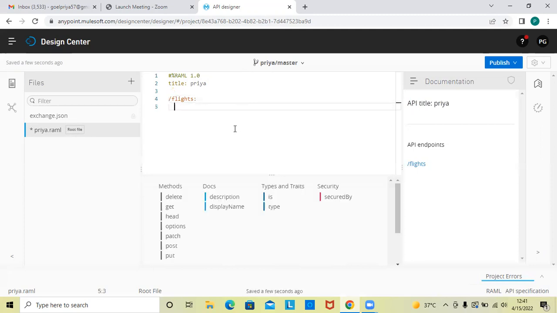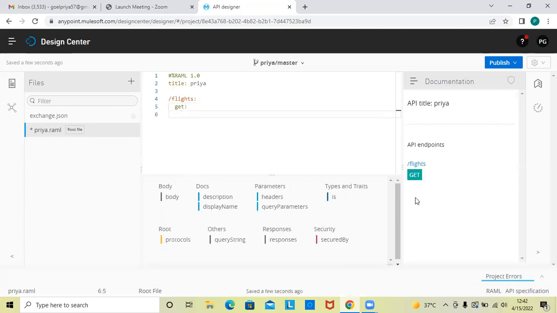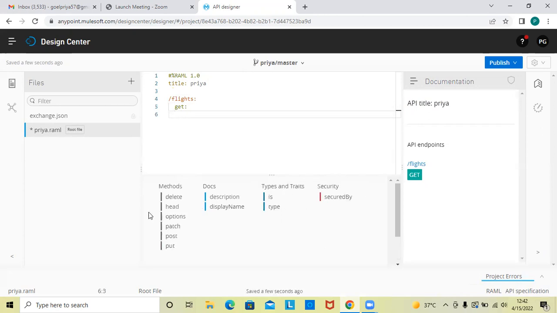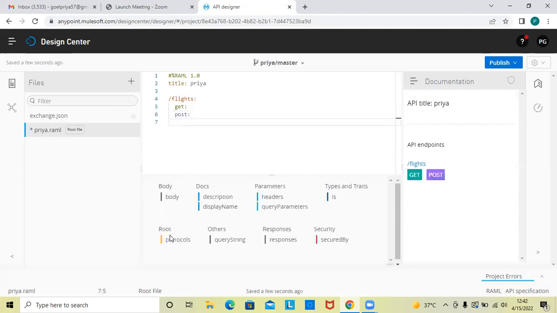Press enter. Now let us specify the get method under this flights resource. You can see the get method has been specified. Give backspace. One more method we have to specify, that is post. So under the flights resource, we have specified two methods, get and post. Keep line number 7 blank and come to line number 8.